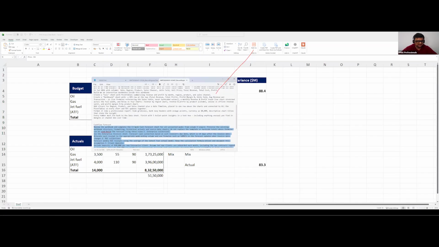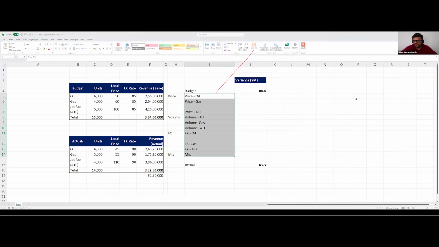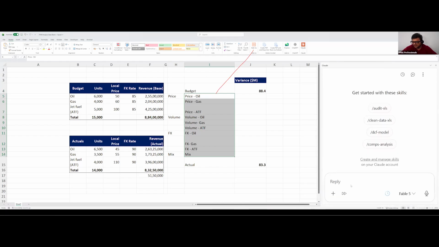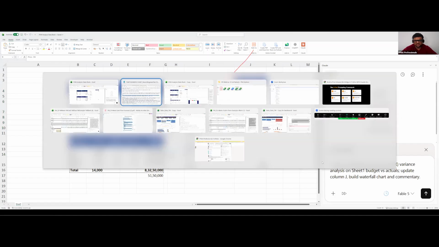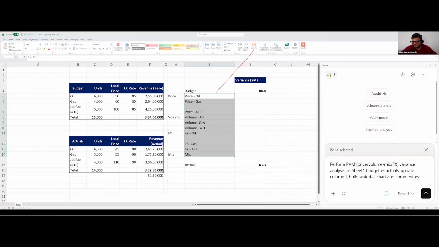I'll pick up my prompt. For this I'll use Claude. You can use ChatGPT as well. I think both of them will give you similar results. So I'll say perform price volume mix analysis. If I wanted to use that framework, I'll go back to the framework and give it context. So context is perform price volume mix analysis.